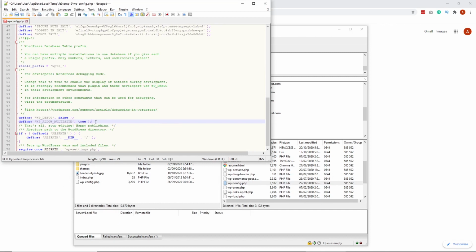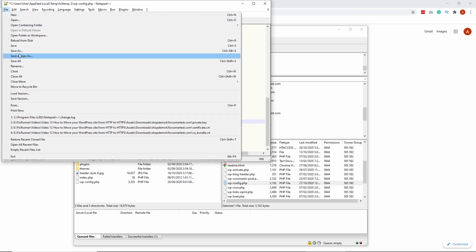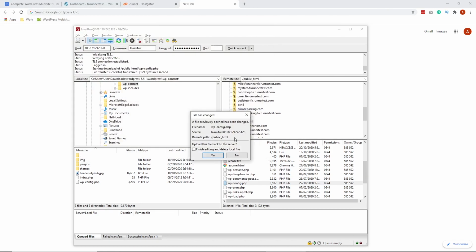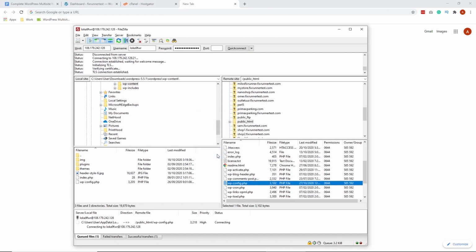Now save, close, and allow FileZilla to upload the new file with changes. However, keep FileZilla open as you will be adding more code to this file.